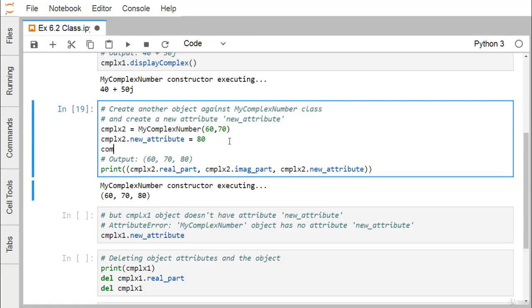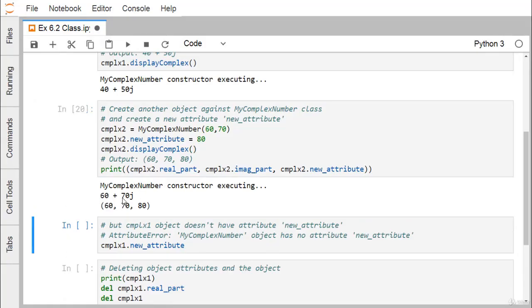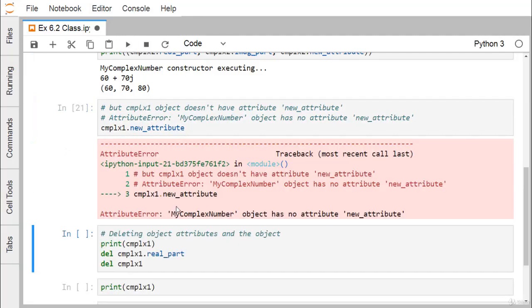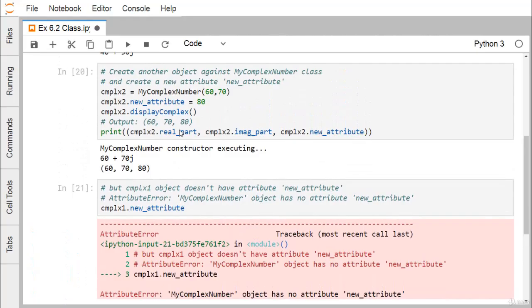We can also call this method, complex2.display complex. Now you can find that it is printing 60 plus 70j, and here we are printing all three instance variables, that is the real part, imag part, and new attribute. The complex1 object which we defined earlier does not have the attribute new attribute. So if I want to print complex1.new attribute, then obviously it will show an error message: myComplexNumber object has no attribute new attribute. That is because we defined this new attribute only with the complex2 object.